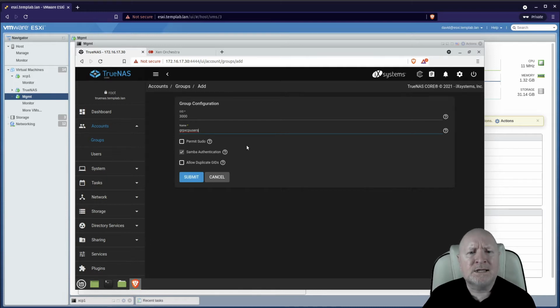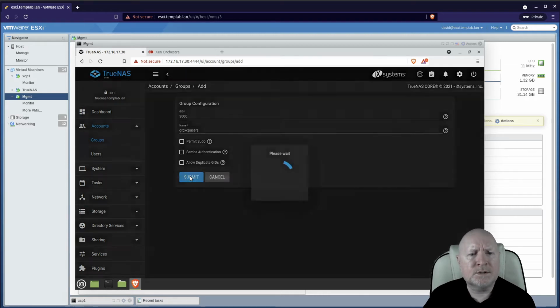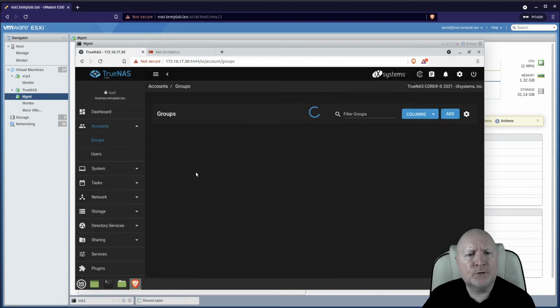So we're going to leave that as is, but for the same reason, I'm going to disable Samba authentication, because for us, this is all about NFS shares. So they don't need access to Windows shares, SMB shares, Samba, whatever you want to call it. So we're deselecting that option. We also don't want to allow duplicate group IDs, so we'll click on Submit, and that'll go off and create a new actual user group.